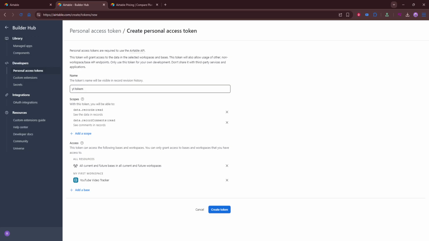That's the complete setup process, and once this is working, you'll have a solid foundation for integrating Airtable with your workflows and applications.